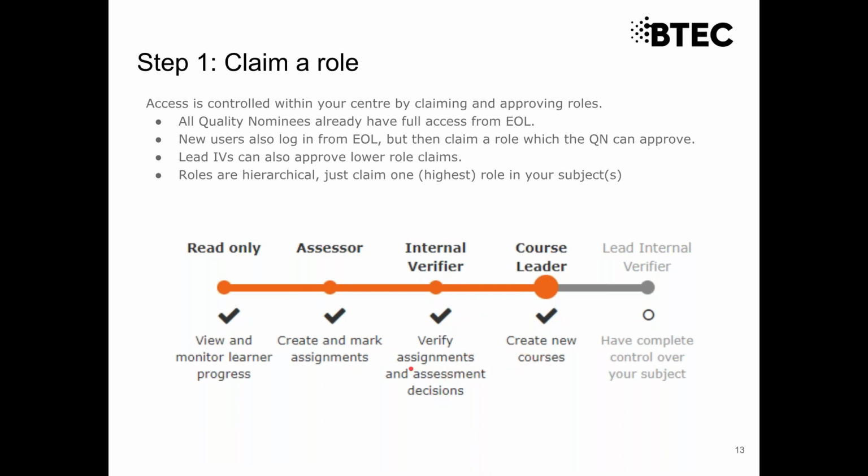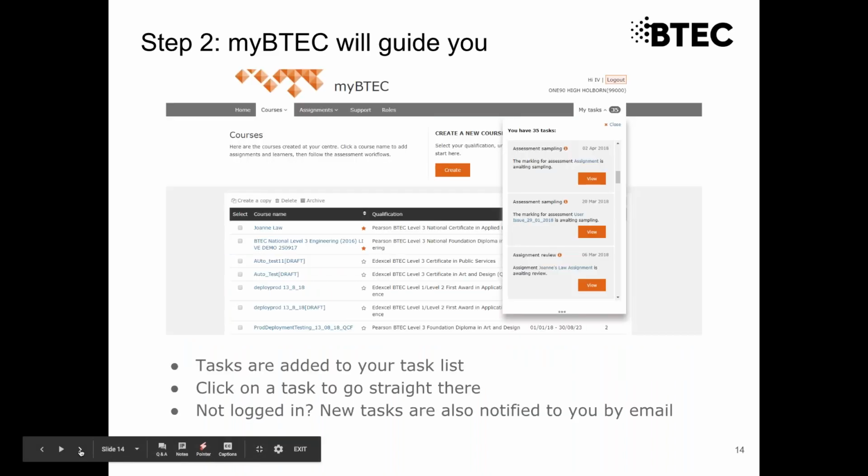Now, if you are an internal verifier for one unit and you're an assessor for another, then you would select internal verifier for that whole sector.